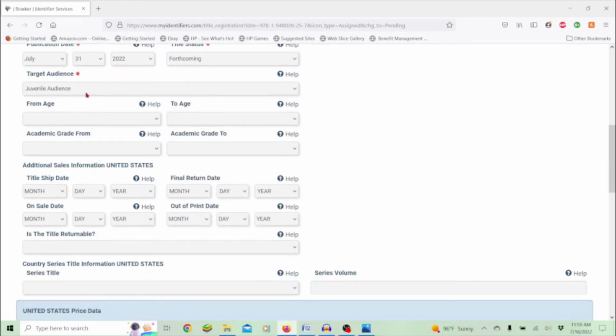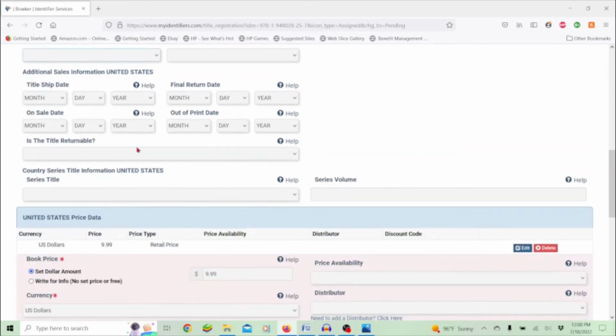It will require you to put your audience. Mine is a juvenile audience. You can add specifics of your age, but I'm not going to worry about it because it's not required. You can also put academic grade level if you want. Again, not required. This is something that's going to be on your expanded, not necessarily your simple. You can put title ship date, on sale date if you want, but you're not going to need to. Same with returnable. The only print on demand I've used so far that has whether or not it's returnable is Ingram. So just don't worry about that for now.